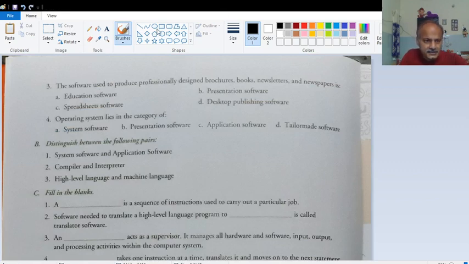Now question number 3. The software used to produce professionally designed brochures, books, newsletters and newspapers is the education software, presentation software, speech software, or desktop publishing software. So its answer is desktop publishing software. Operating system lies in the category of system software, presentation software, application software, tailor-made software. So its answer is system software.